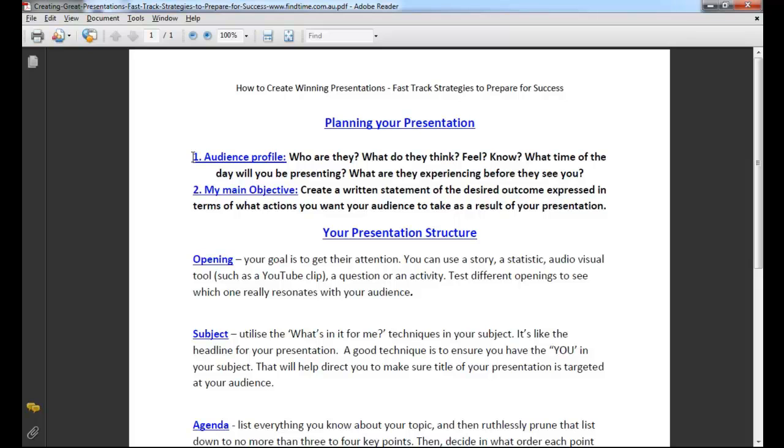The second thing, you can see there it says my main objective. Now, the most powerful technique I can suggest on that is to create a written statement of the desired outcome, expressed in terms of what actions you want your audience to take as a result of your presentation. Now, basically, imagine you're filming it like a director. And as a director, you are working out the scene. And that scene is what the audience experiences the moment your presentation finishes.